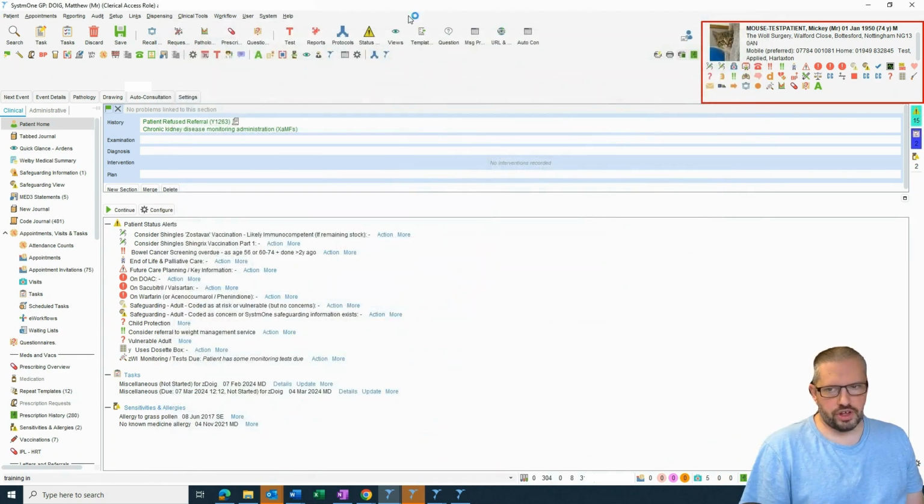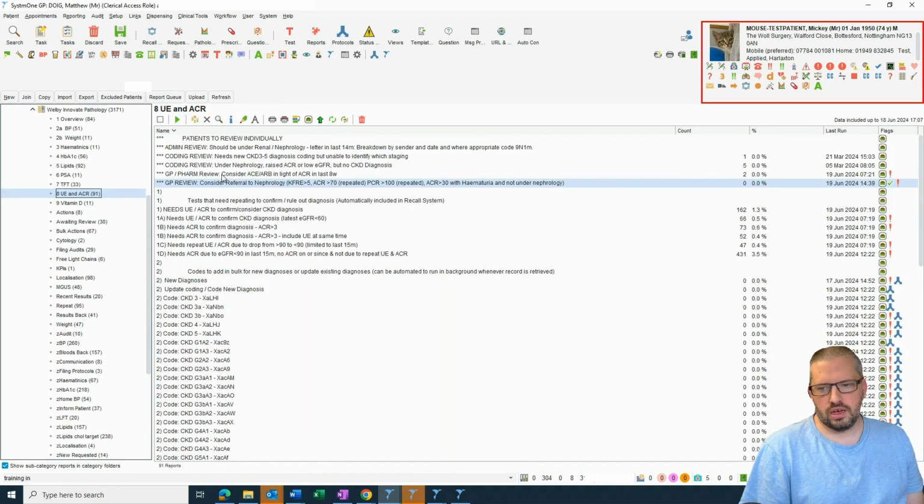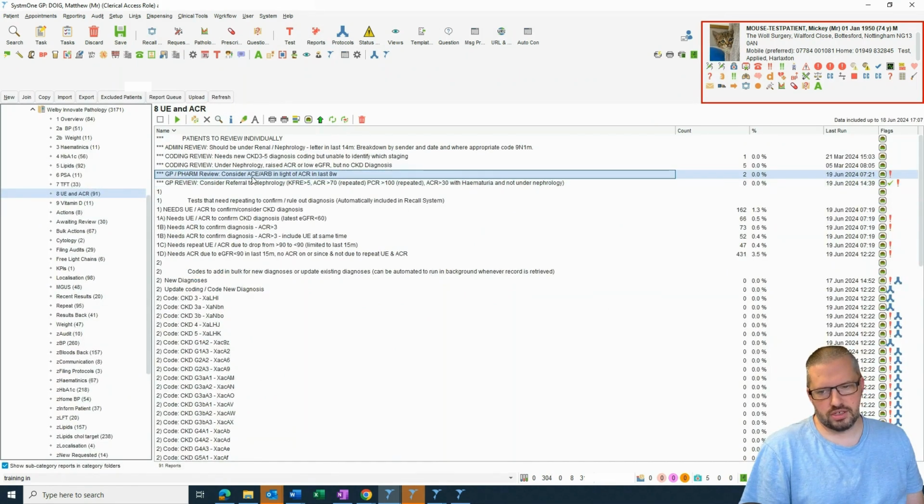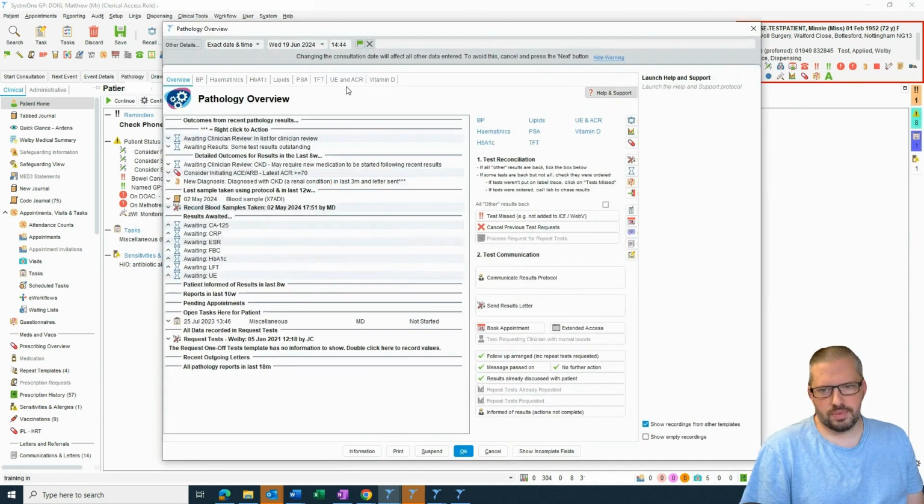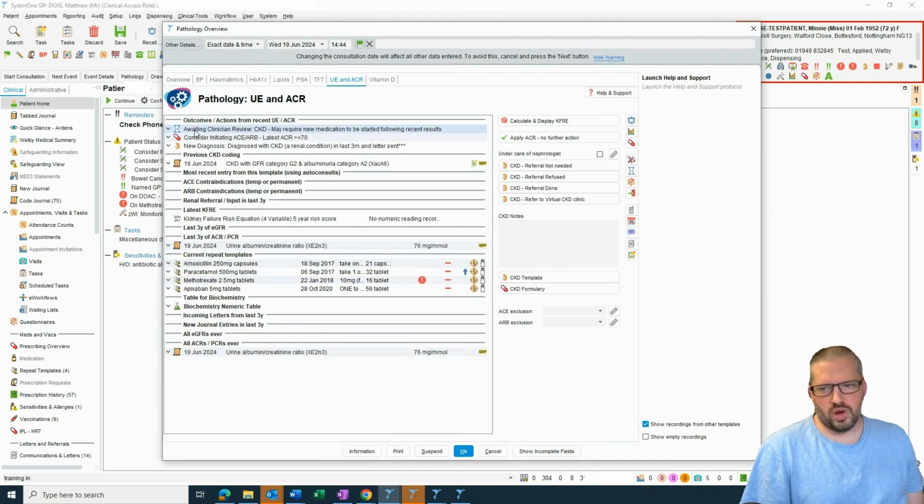Let me show you one other scenario from the reports. And that's recent results that suggest that a patient needs to be on an ACE or ARB. So different test patient here. And we can see, again, pathology template, awaiting review, may require new medication. And then a bit more detail, consider initiating an ACE or an ARB because the latest ACR is more than 70. This fact that they had a new diagnosis and been informed is not something I need to worry about right now, just for info.